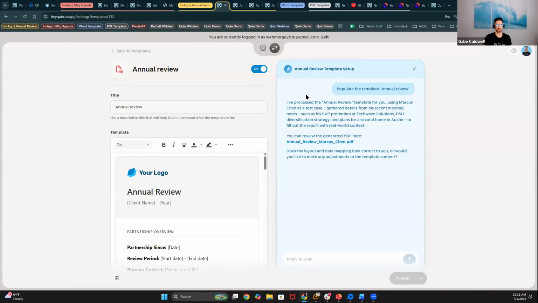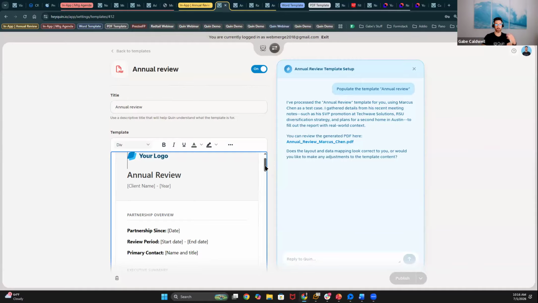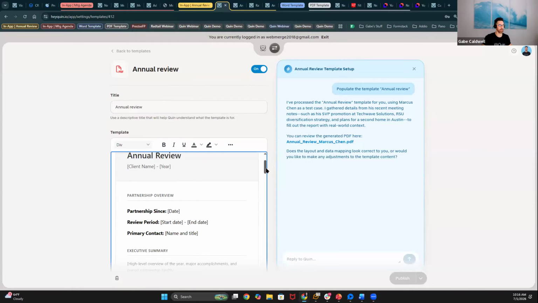Another example I want to show you of the power of the in-app editor would be an annual review. Pretty much most advisors are doing some sort of annual review letter. This is something that's available within our template library. You just click a button and download it. It's going to look nice and designed like this, and you can add your own logos and different things there.